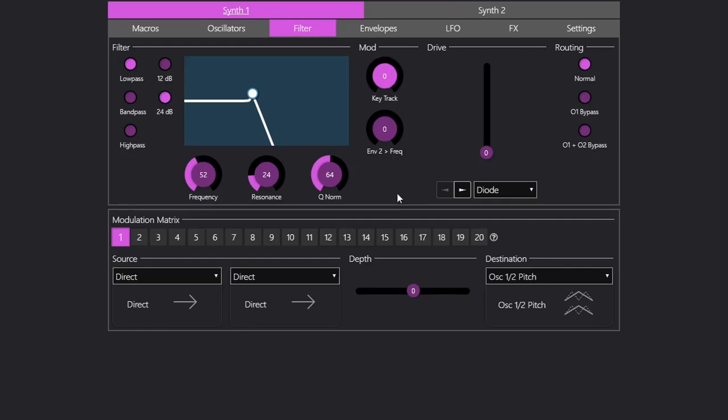This is off. And as we turn it on, you can hear that the higher notes have a higher filter frequency applied to them. It's kind of subtle, but it makes a big difference if you're playing notes over a large range on the keyboard. There are also multiple filter types available. You have a low-pass filter, where higher frequencies are filtered out above a certain point.